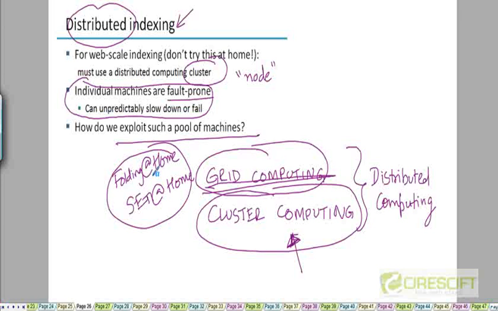So anyway, we're not going to look at grid computing now. We're going to look at cluster computing. And the other assumption that we're going to make about individual nodes making up the cluster is that it's not important for individual machines to be fault tolerant. So individual machines can be fault prone, but looking at the cluster as a whole, even if some machines fail, other machines will carry on their work. So there will be graceful degradation. So the question is, how do we exploit a cluster of machines to carry out this task of distributed indexing?